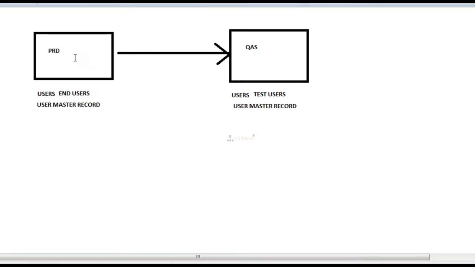So whenever you are doing a system refresh from production to quality, ultimately the users of production system will be copied into the quality system. Correct? So in quality system, the test users also will be overwritten by production users. Correct? So after system refresh, I want only test users. I don't want end users. I don't want production users in quality system. I require only quality users. Right? Did you get my point?